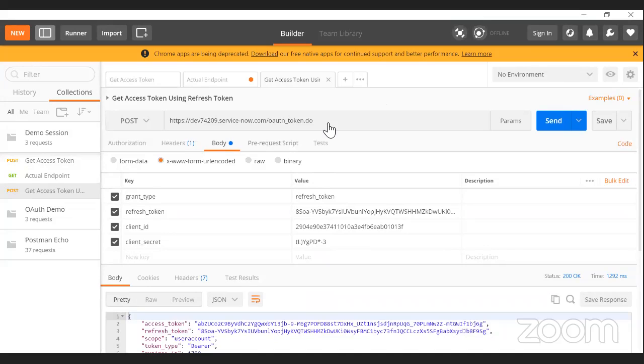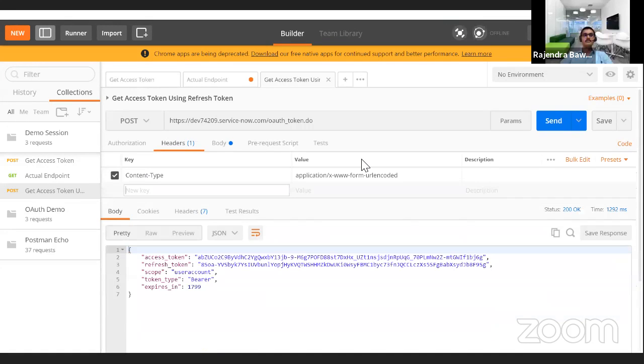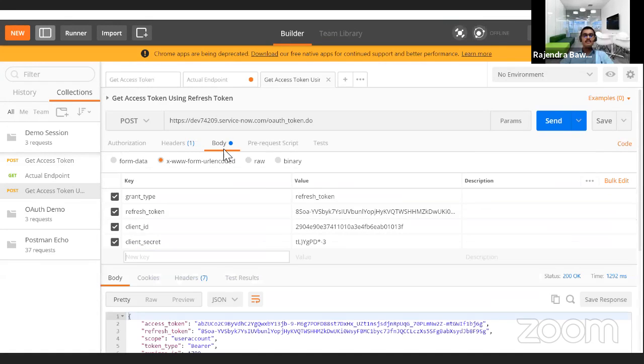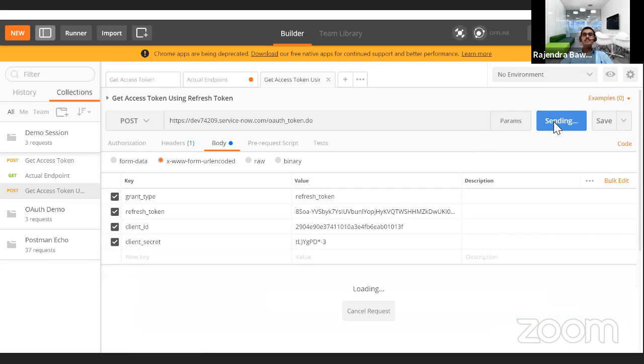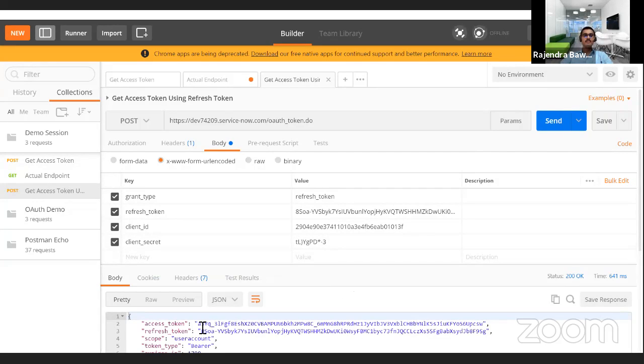As you can see here, the body we have given as grant type refresh token. Refresh token is the value which we have received from the previous API call. So this is the client ID, this is the client secret. Once you hit the send button, you will again get the same access token because we are still using the same access token in the time span of 30 minutes.